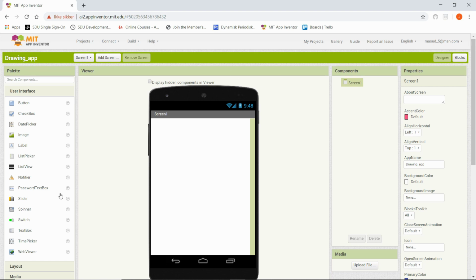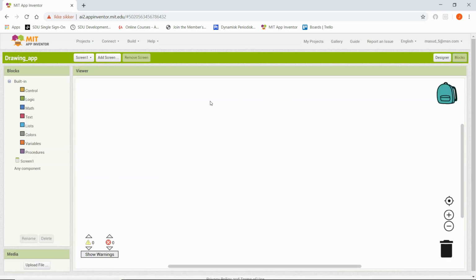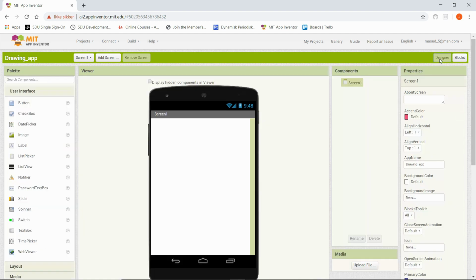This is the designer side, and we have the block side. The block side is where we integrate the behavior of our app. On the designer side, we use the components in the palette section to drag them and design them in our viewer. Any component that we use from the palette is going to be viewed in the components section. And for each component, we can then see what the properties of the component are.